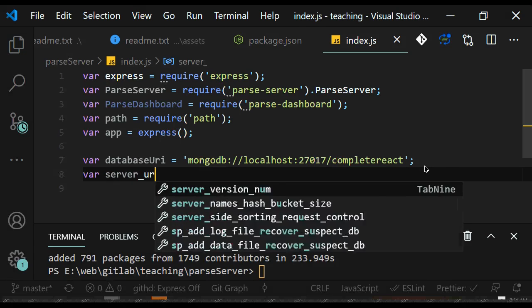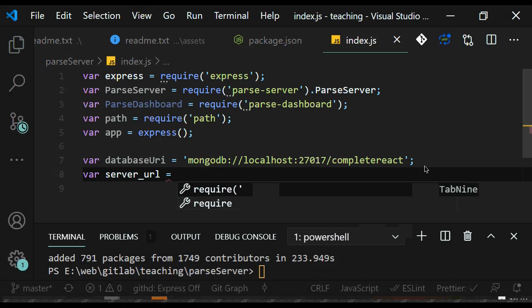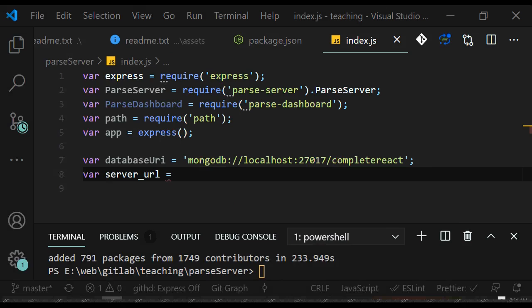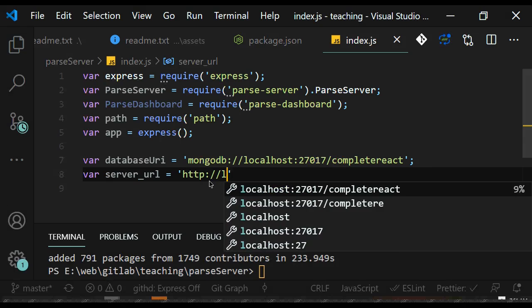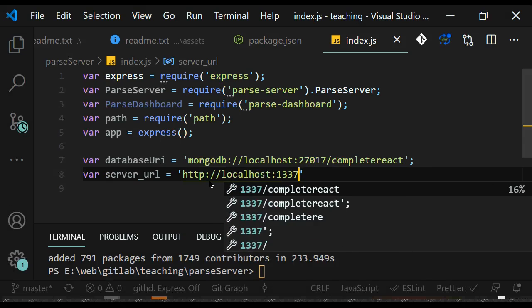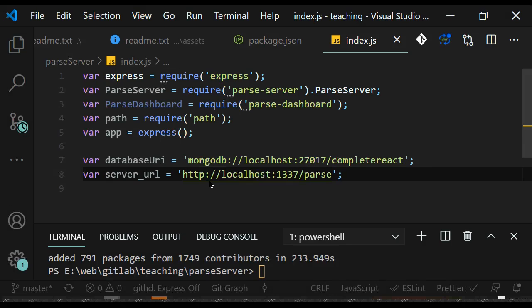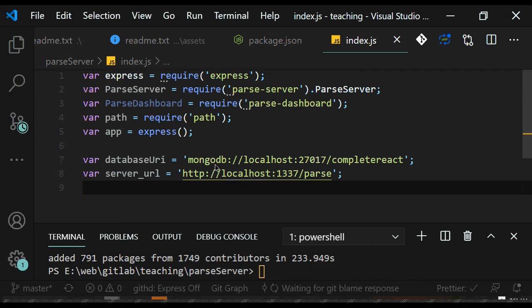This is the server URL which I will use in my app. Okay, so this is the server URL. I'll say http localhost 1337 parse. So this will be the user server URL.